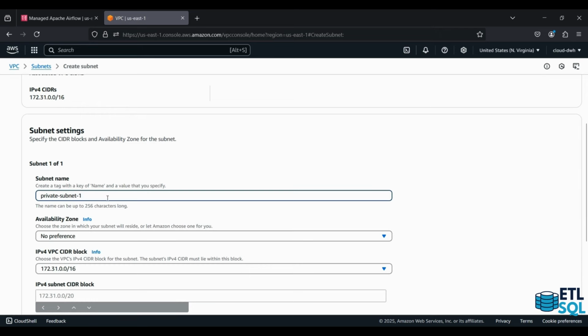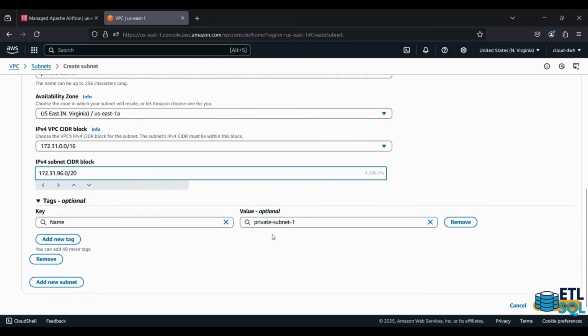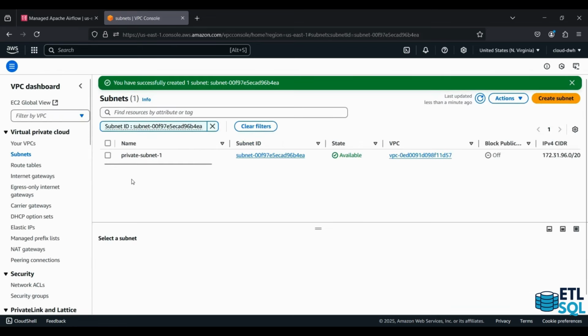I will choose region 1A for the first private subnet. And then I will use a CIDR block which is unused by the public subnets. So I have determined 2 slots which are right now available and are not consumed by the public subnets. So I am using those to create my private subnets.